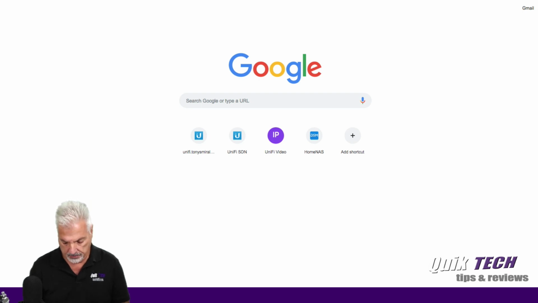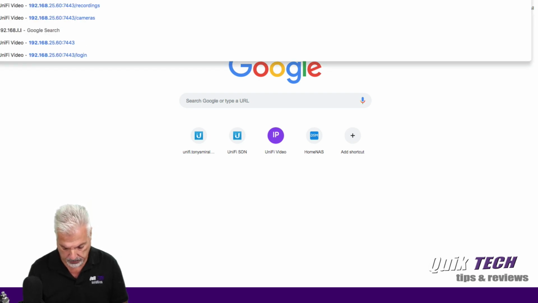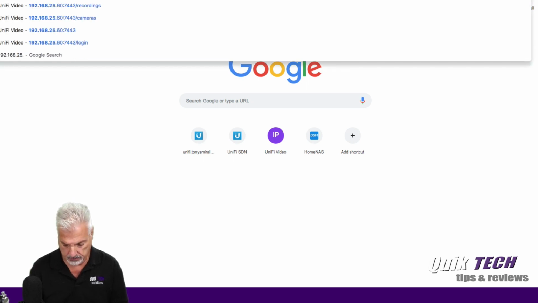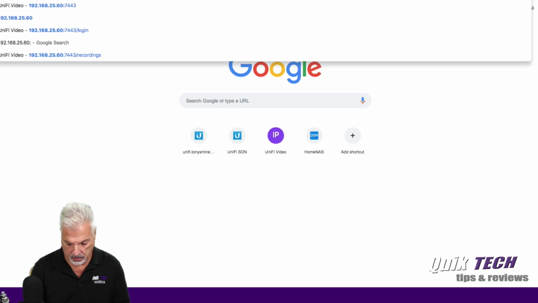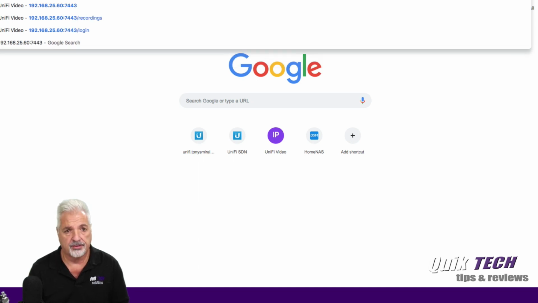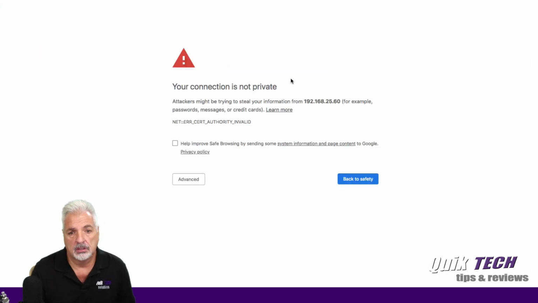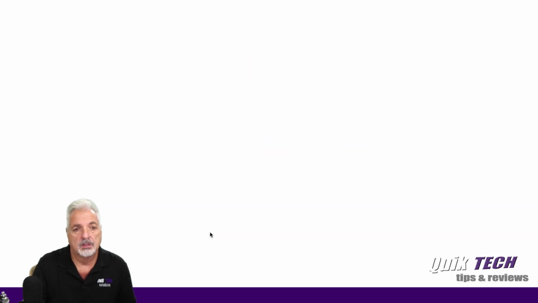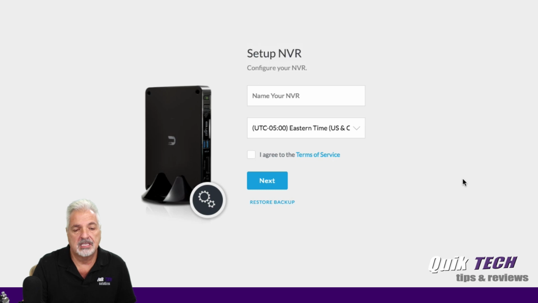the browser to the IP of the NAS with the port 7443, and it should load the controller. And here we go. We're getting the security message, and we're going to say OK because it's a self-signed certificate. We're going to proceed to 192.168.25.60, and yours will be different depending on your network IP scheme.